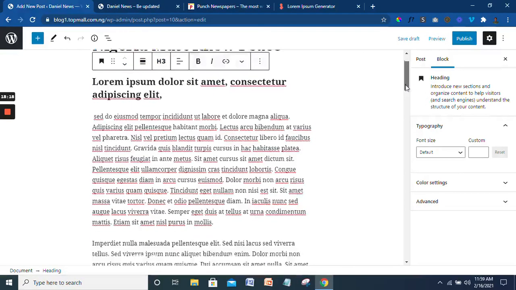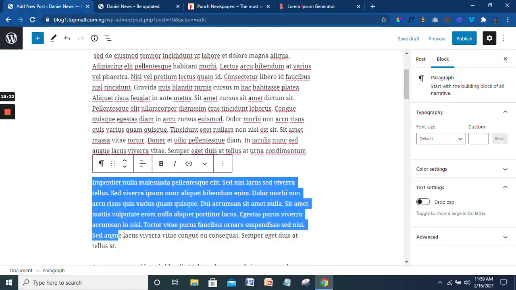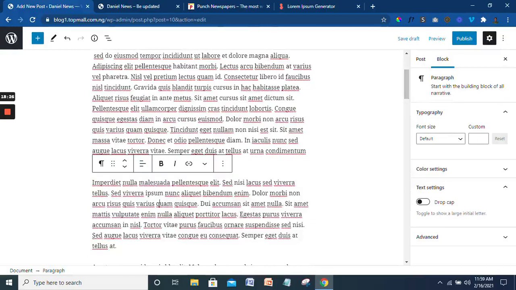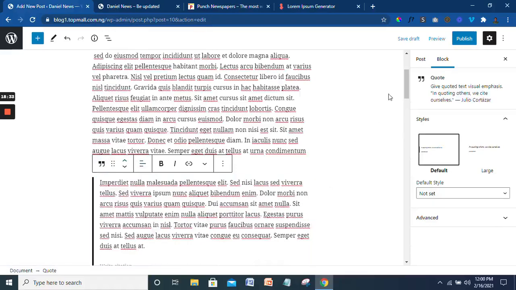So if you want to put any heading anywhere, that's how to do it. So let's assume you want to make this place a quote. So just put your cursor anywhere there. Then come to this place here. Then click on quote. Instantly it's going to become a quote.